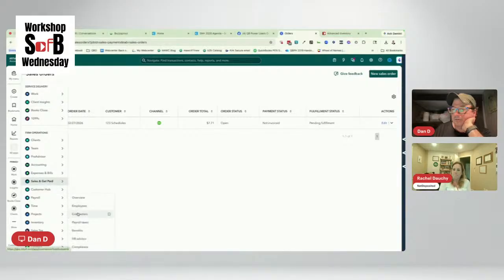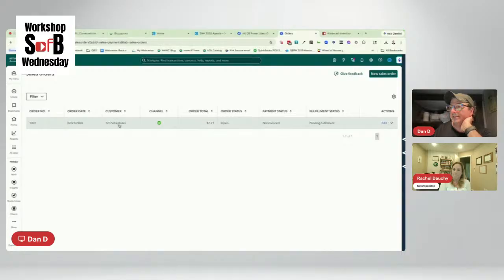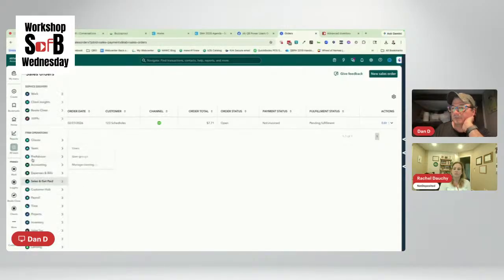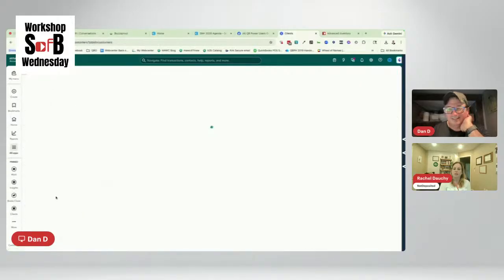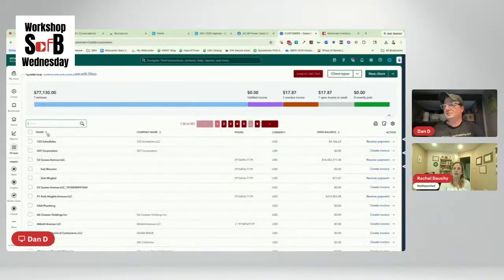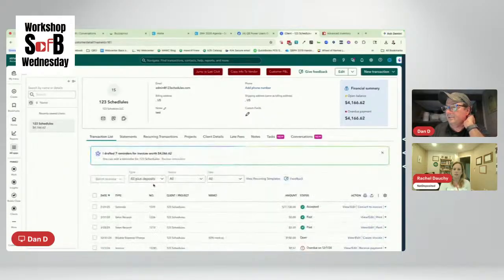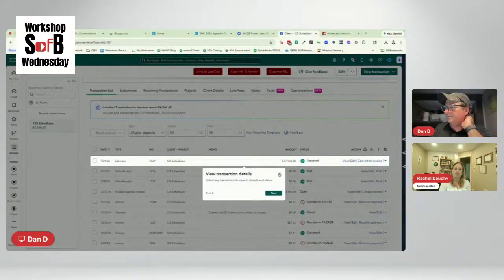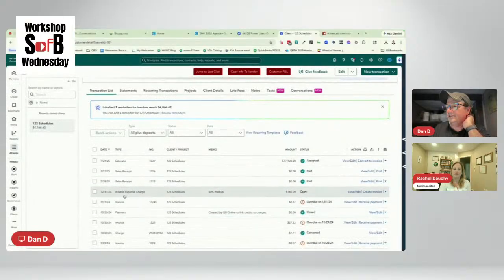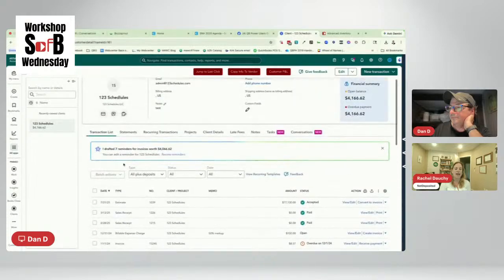So here I have a sales order to 123 Schedules. You're saying that if I go to this customer, this sales order won't show? Yeah, if you go to the customer profile and then look at all transactions, you won't be able to see it. Oh, come on now. You've got to sneak up on the navigation here. So 123 Schedules, I click on this and the transaction list. Yeah, they're not there. You're right, that's weird.